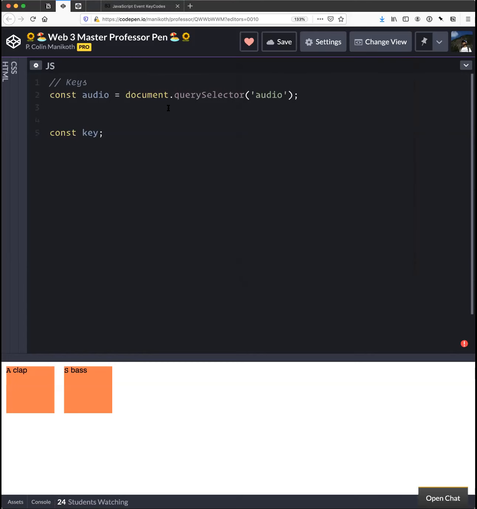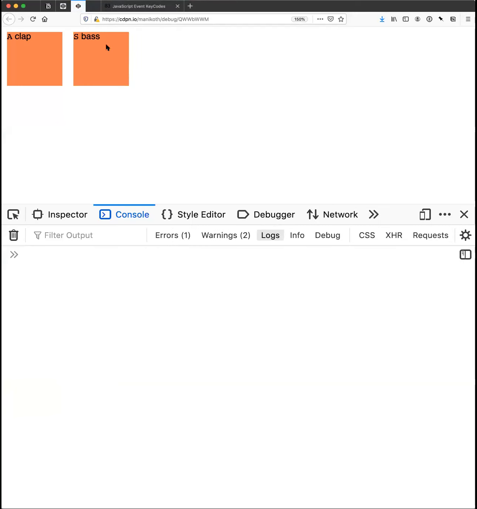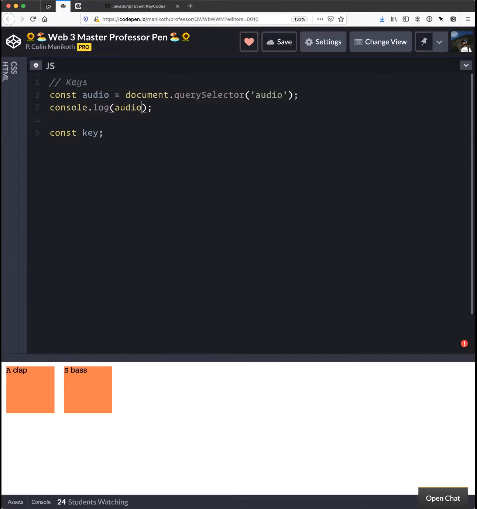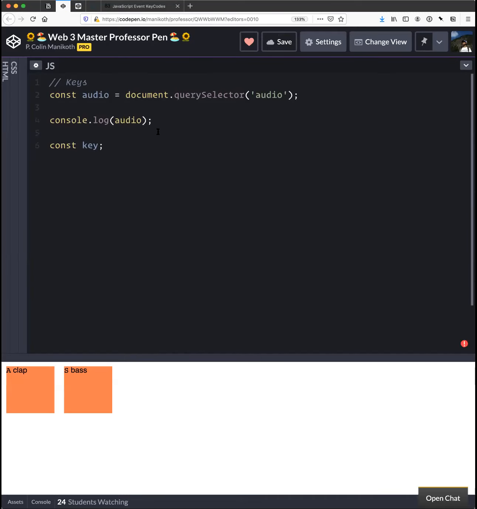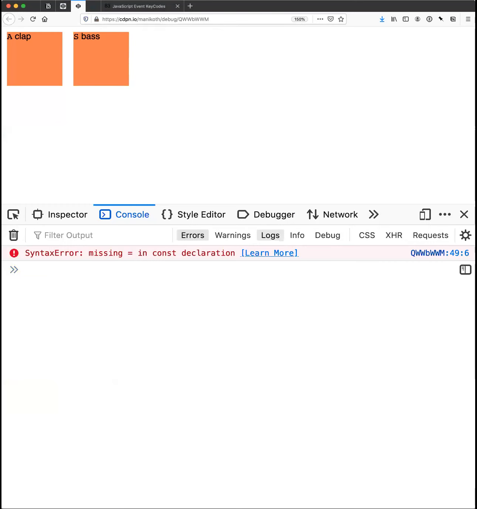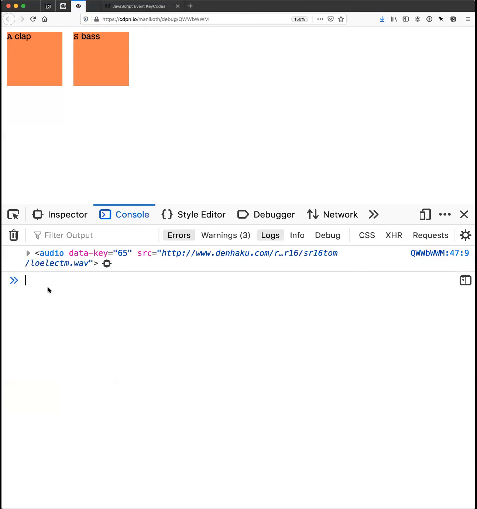So we can simply come in here and always do console.log on our audio element, or audio variable, and hit refresh. Save. But notice we're not getting anything. Where is my error here? Oh, I'm going to comment that line out. There it is. All right, so there is the audio element, but we want a specific one.